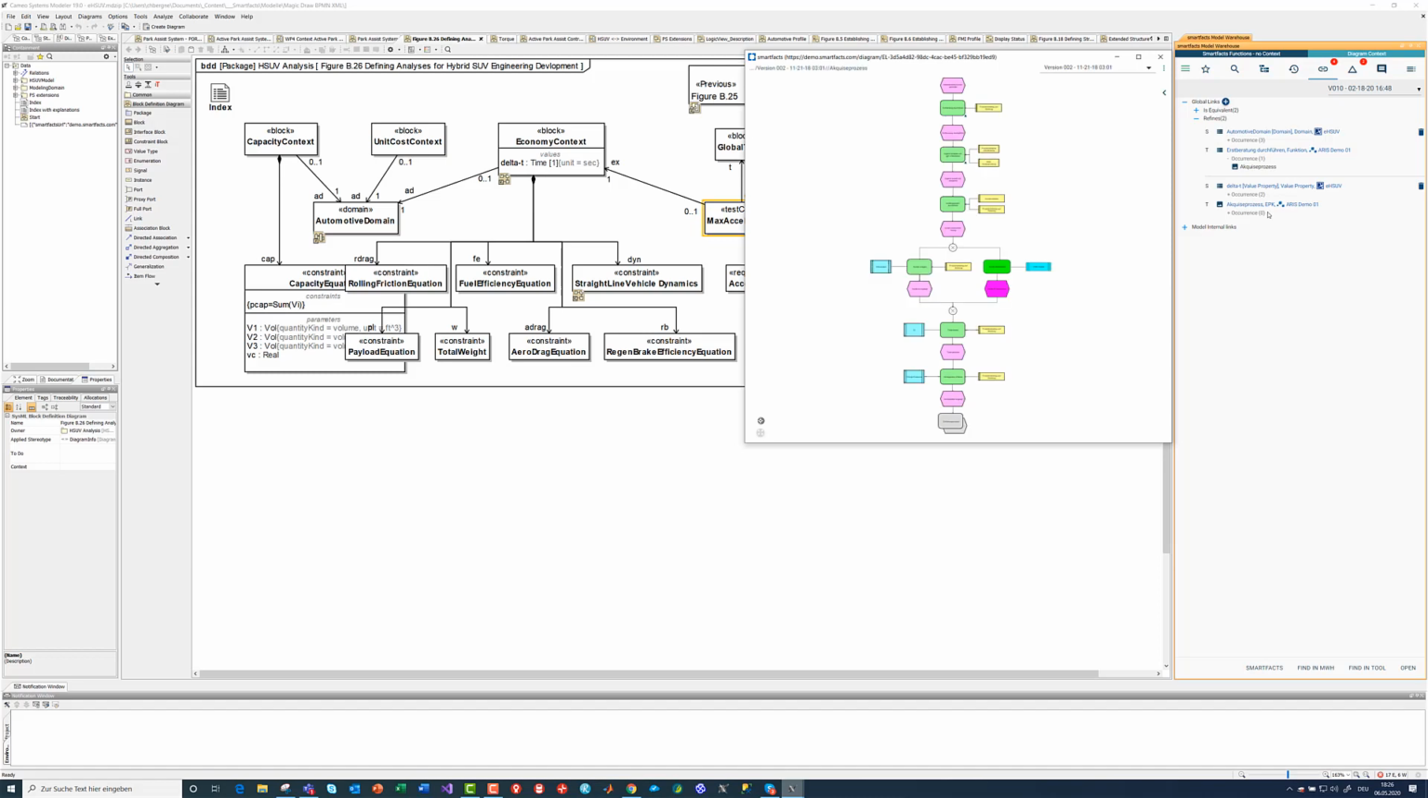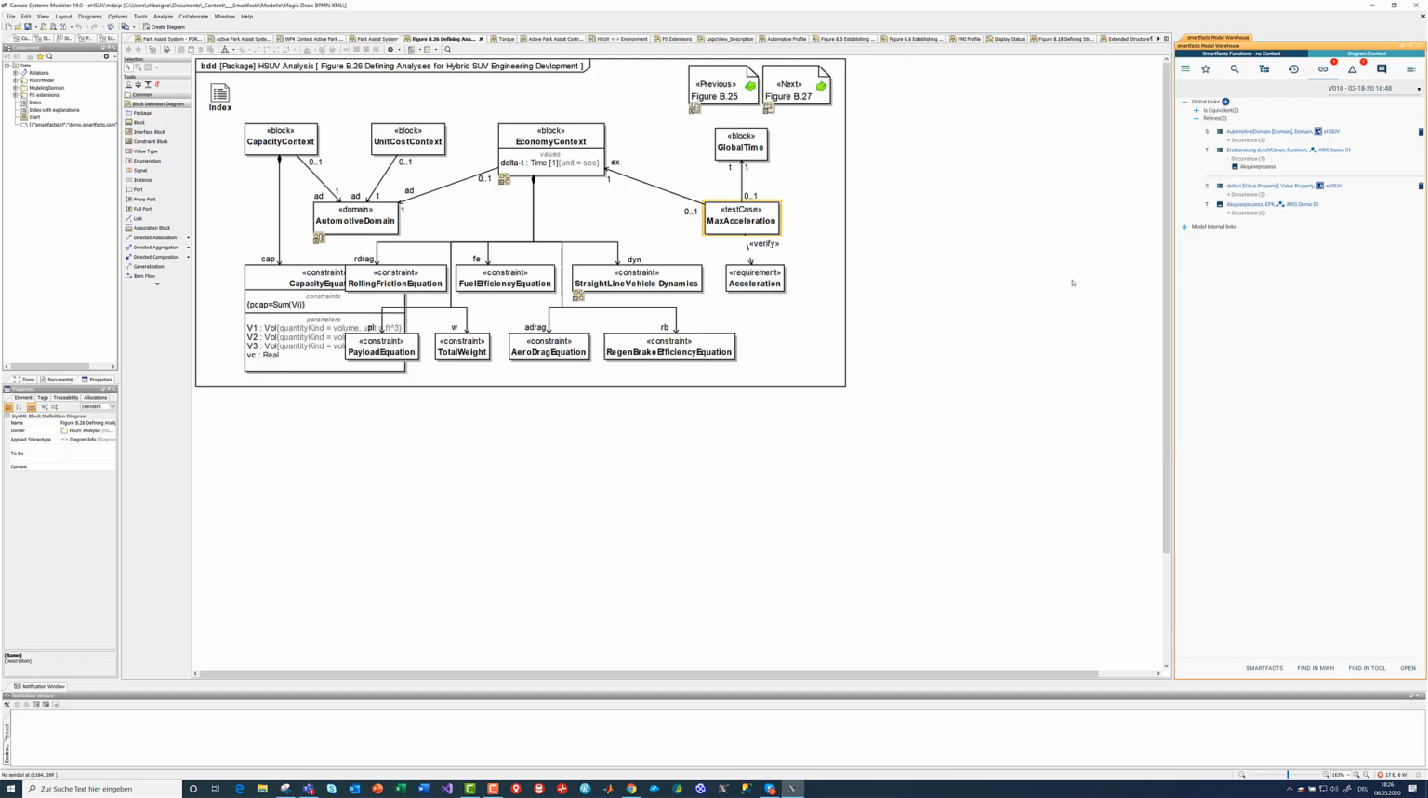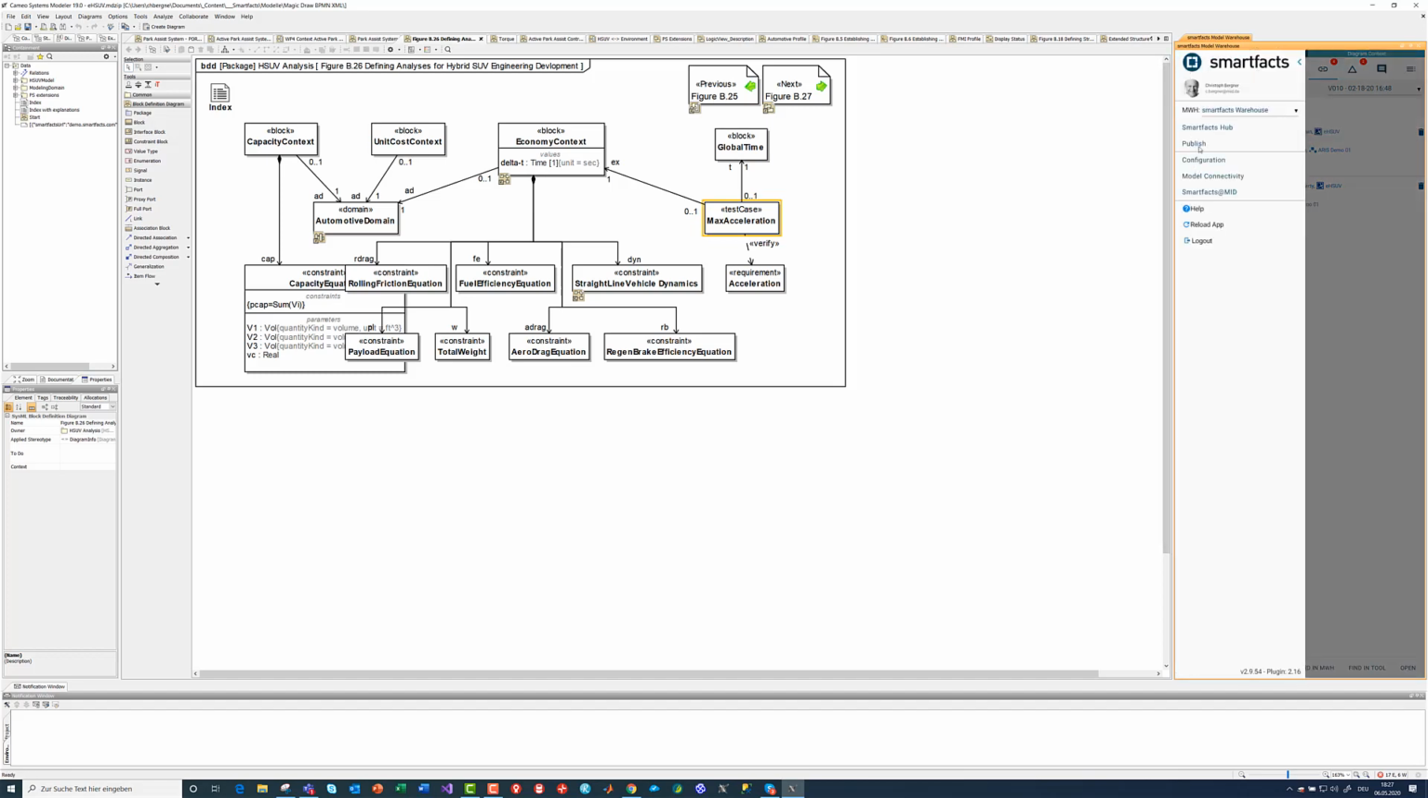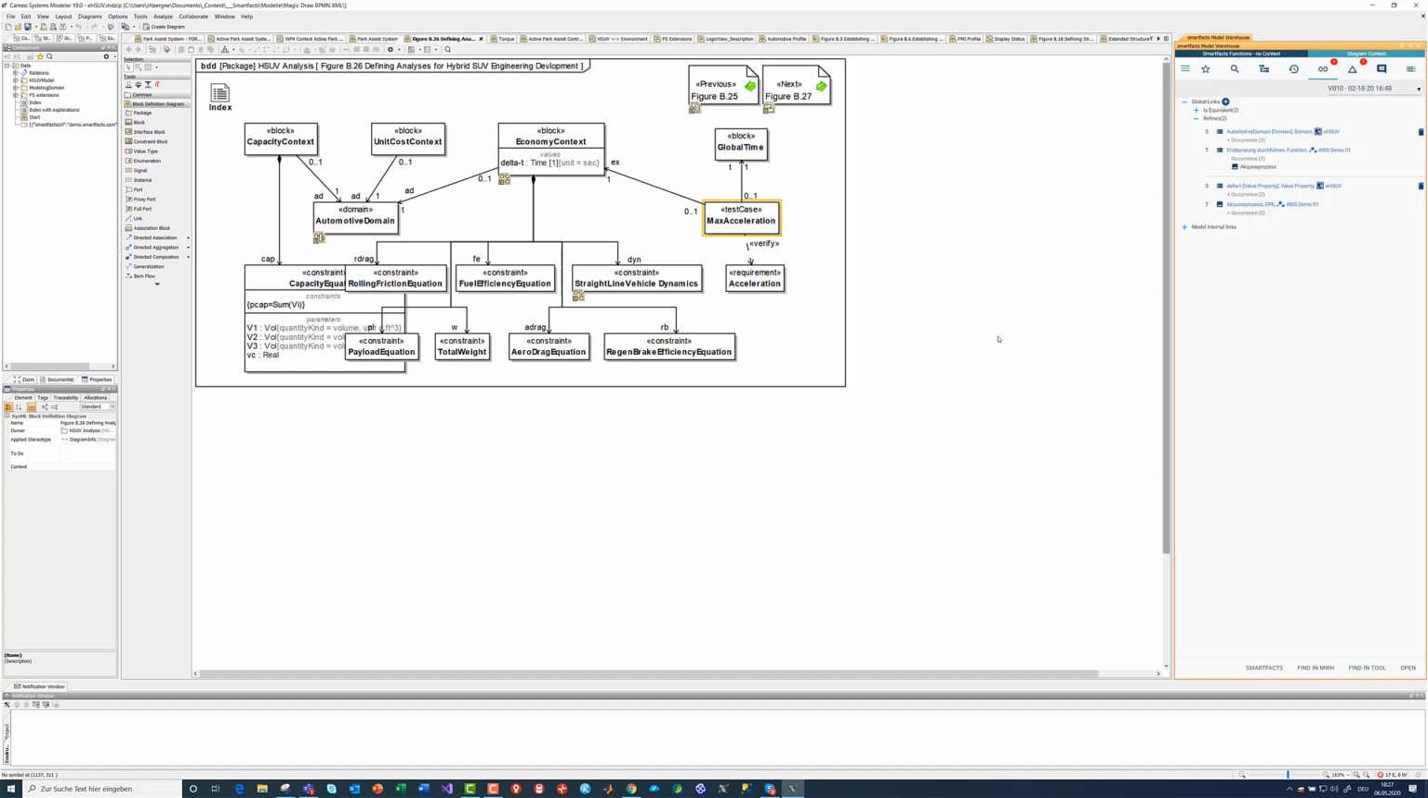Okay, so this is, I think, the easiest way to manage links between Aris and MagicDraw. The prerequisite is that both models have been published to Smartfacts, so you have to publish your diagram, or your MagicDraw model, via the publisher in this plugin to Smartfacts. It's a very easy task, and you also have to publish Aris.